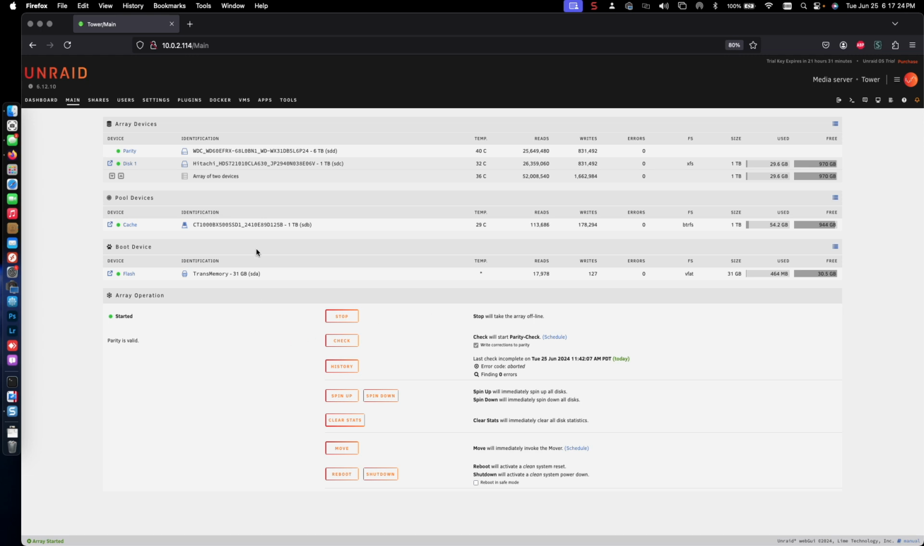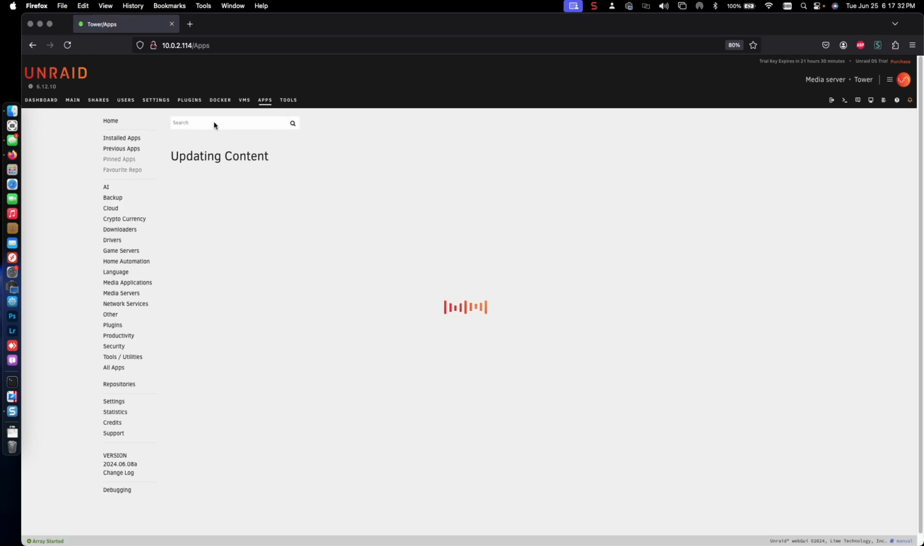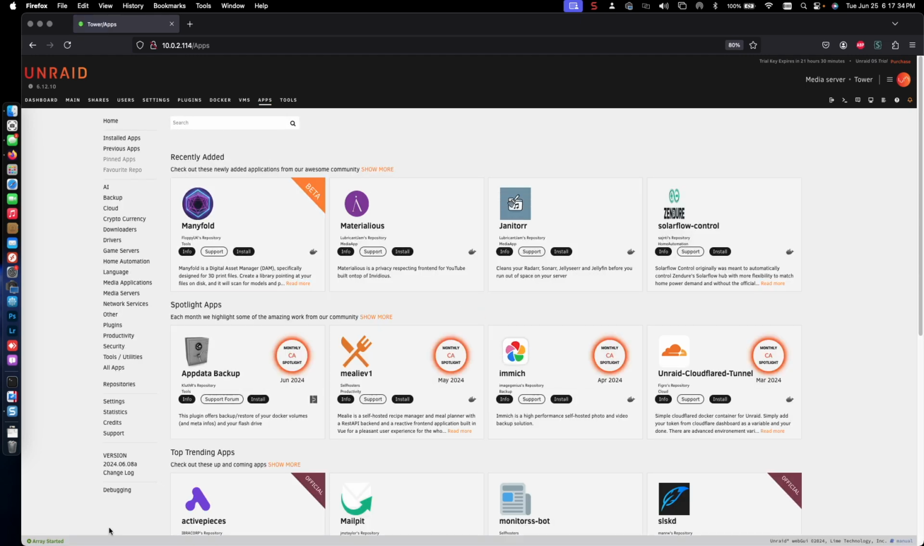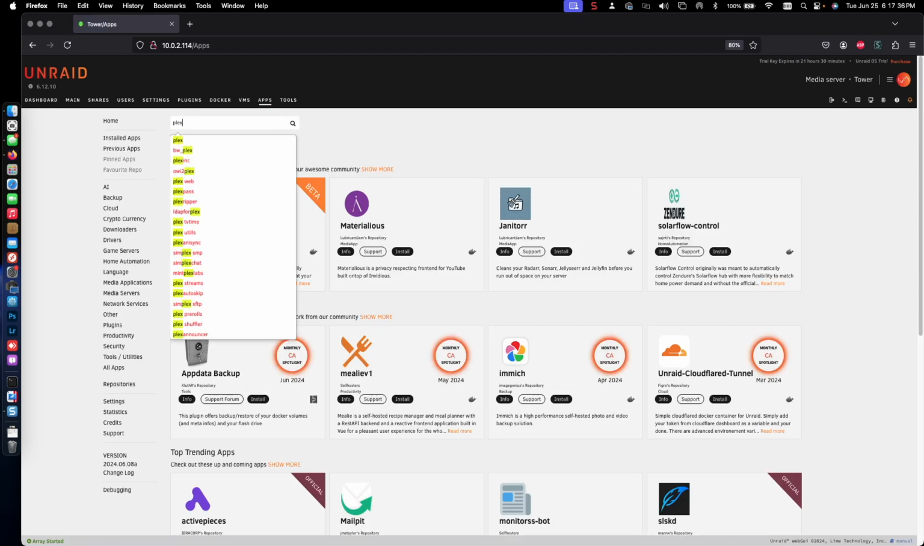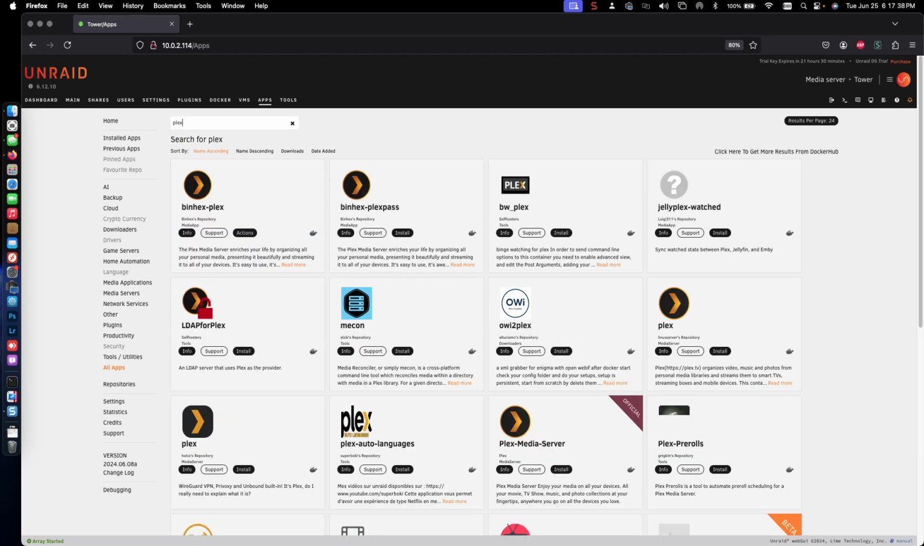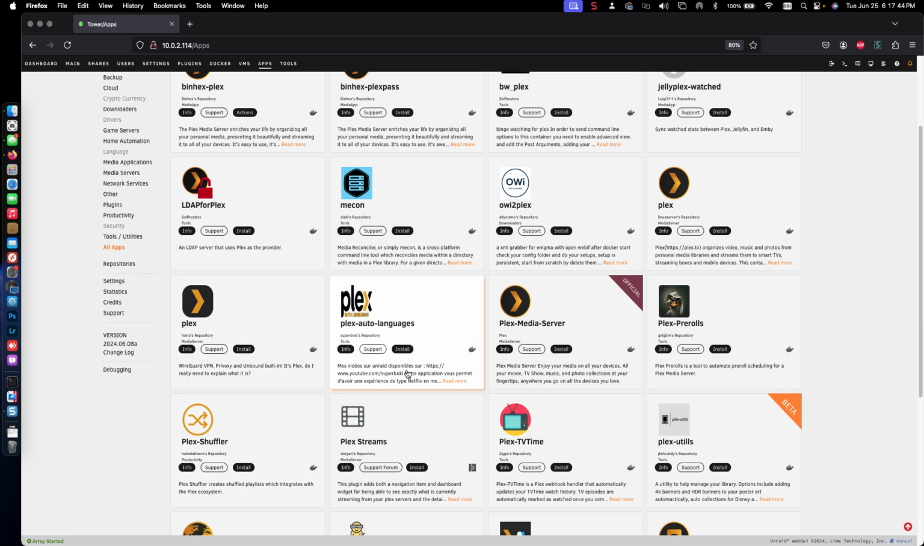Alright, so let's go ahead and get logged into your Unraid server. Once you're logged in, navigate over to the apps section and search for Plex, that's P-L-E-X. The only thing we're going to do a little differently is we're not installing the BinHex version. We are installing the official release for the Plex Media Server. So go ahead and hit install.